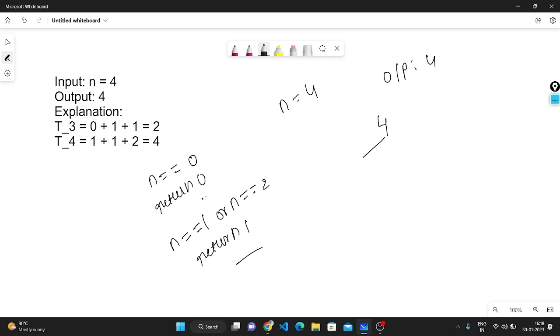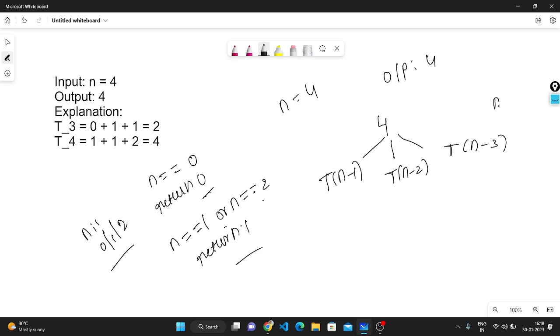If n is 0 or 1 or 2, I will take these base values. If n is neither 0, 1 nor 2, I will call the previous values: trib of n minus 1, trib of n minus 2 and trib of n minus 3. Here the n value is 4. Trib of 4 minus 1 means 3, trib of 4 minus 2 means 2, trib of 4 minus 3 means 1.